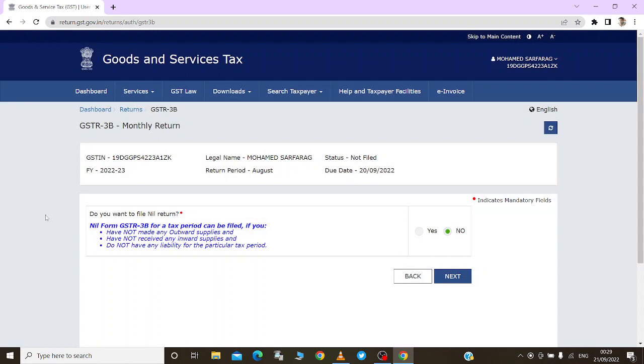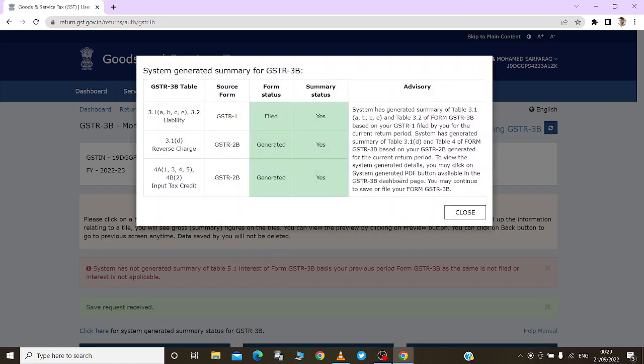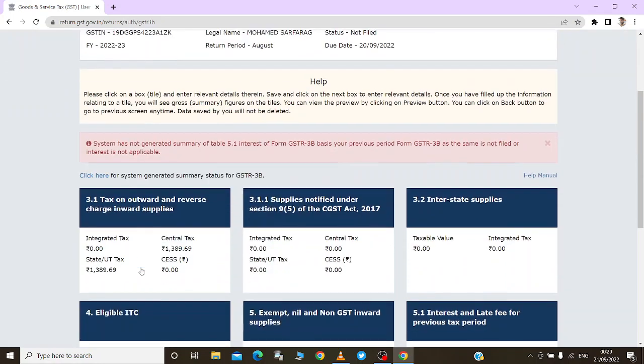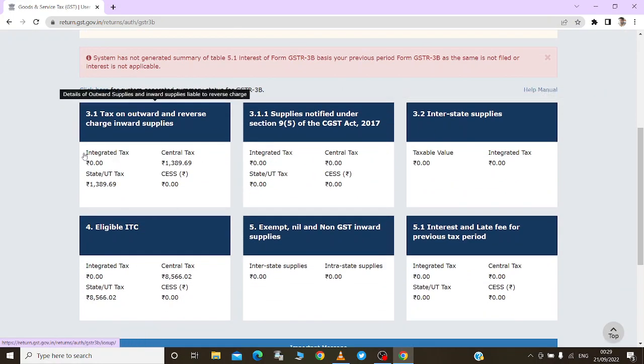Here the server is asking whether you want to file the nil return or not. If you want to file the nil return, simply click on yes and then next and sign it, and it is done. But if you do not want to file nil return, then click on no and then click next. This dialog box generally says the status of the return which you have filed. You can just close it, and this is the main GSTR3B where all six tabs are there. So we will take all the tabs one by one and see what details we need to fill.